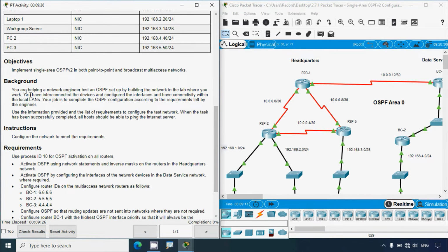Background: you are helping a network engineer test an OSPF setup by building the network in the lab where you work. You have interconnected the devices and configured the interfaces and have connectivity within the local LANs. Your job is to complete the OSPF configuration according to the requirements left by the engineer. Use the information provided and the list of requirements to configure the test network. When the task has been successfully completed, all hosts should be able to ping the internet server.